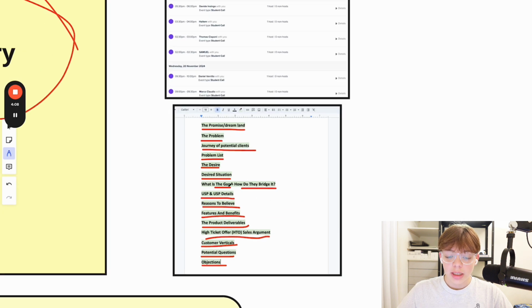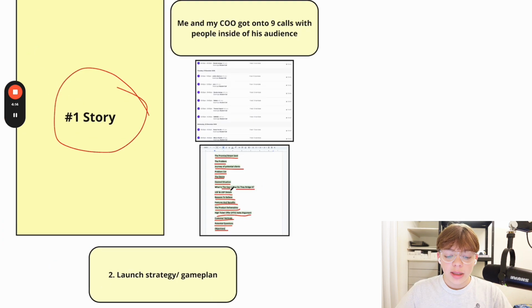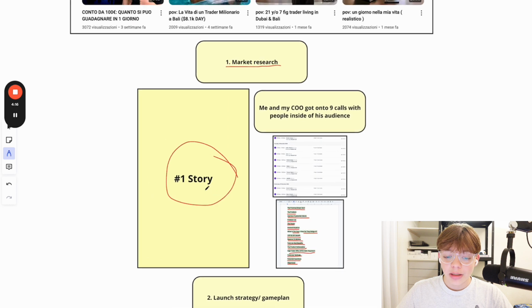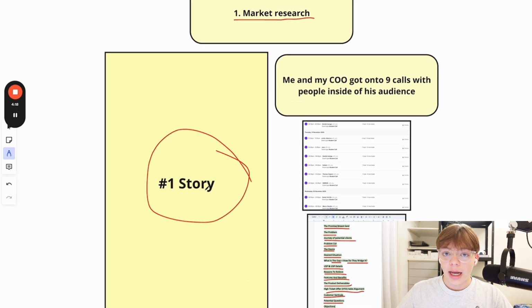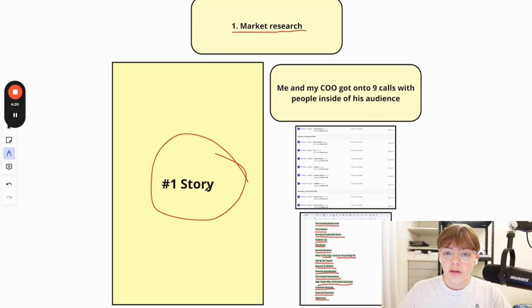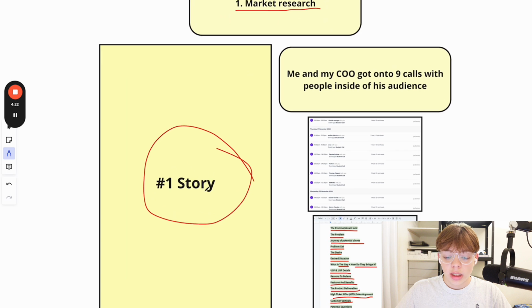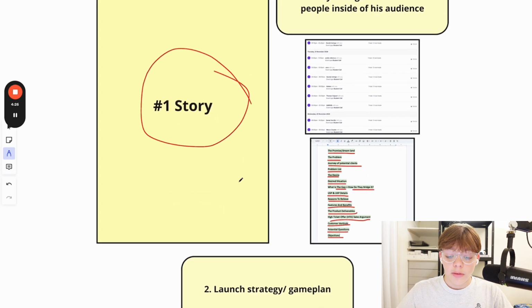All of these things we need to really know before we start building out the landing page, before we start building out the VSL, before we really start building anything. Market research is the first step, and this is what most people don't do, and hence why they don't do a big launch. This launch could have easily been 5 or 10,000 euros had we not implemented these exact strategies that I'm talking to you about right now.